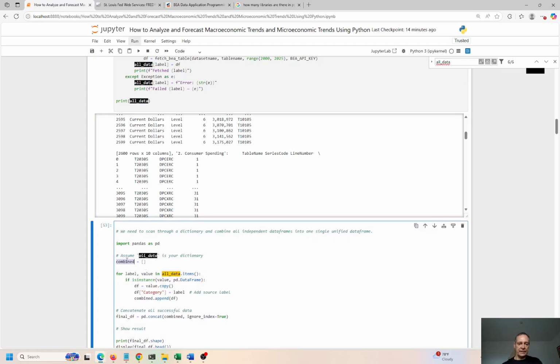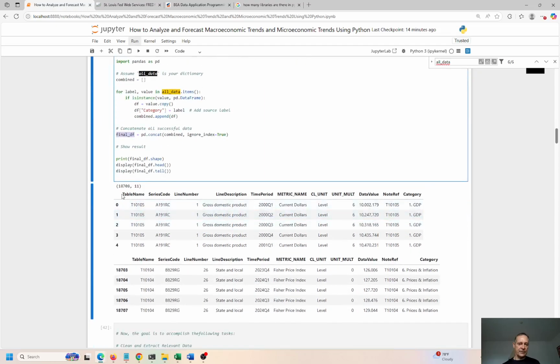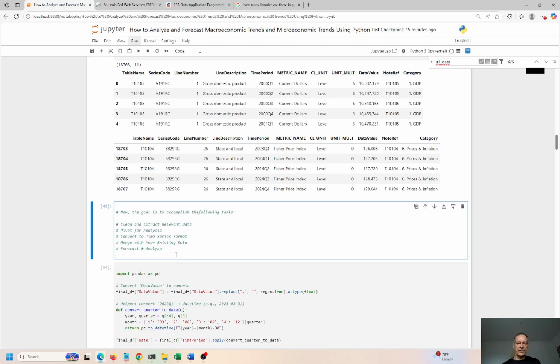But anyways, we're going to create a data frame. I'm going to create a label and append all of the data frames based on the category of the label to this label. And we're going to concatenate everything together, ignore index, and then create a final data frame. And the final data frame looks like this. So we have 18,708 rows and 11 columns. These are the columns: table name, series name, line number, line description, time period, metric, CL unit, data value, note reference, and category. Okay, so you can see a lot of work to get this going, but once it's set up and working, it's going to be very easy to interact with this data.